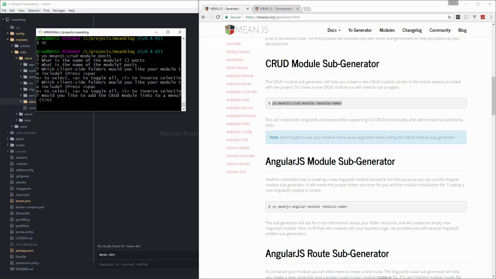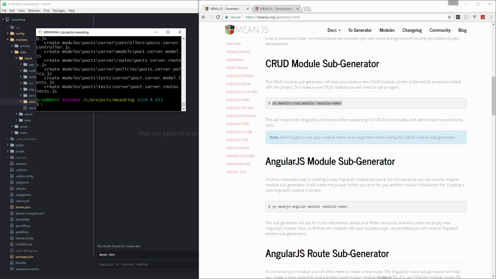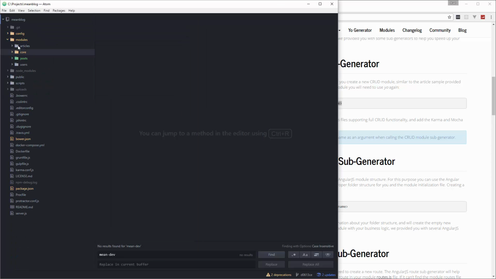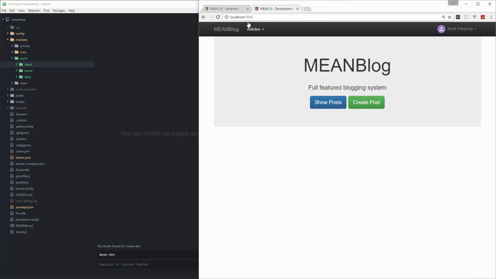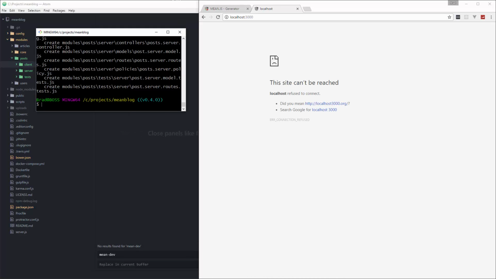Now for this, I'm just going to enter. I don't want to create any of these by default. Would you like to add the CRUD module links to a menu? Okay, so do we want to add a menu for this? We'll say yes. And it's asking us which menu we want. The top bar is the default top nav, so we're going to just click enter. And now it's set up. So now you'll see that in modules we have this posts folder, which has our client and server and tests. All right, so if we go back to our application, it should add that. Oh, we need to restart it or start it up with grunt.